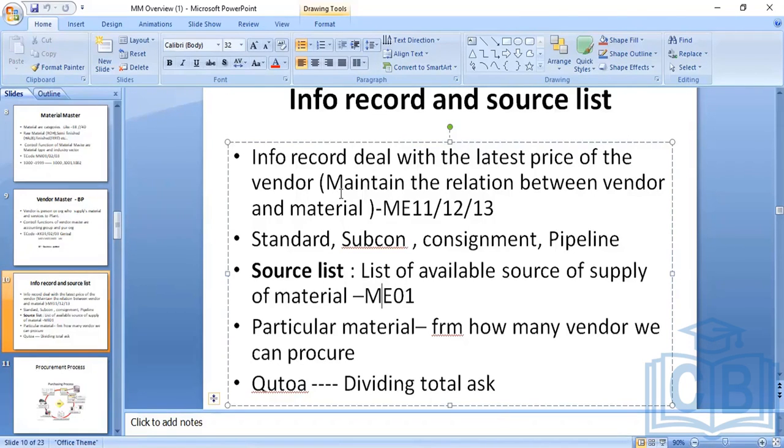Then, info records have different types. We have the standard info record, the subcontracting info record, the consignment info record, and the pipeline info record. These info records can be differentiated based on the process. Whatever kind of process you are going to handle, it can be managed with the respective info record.